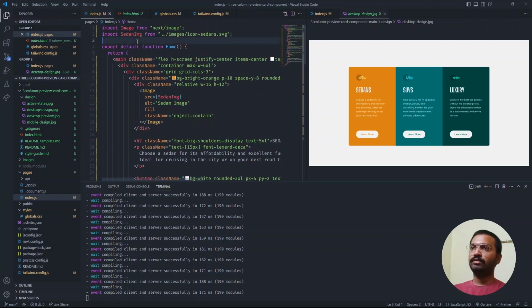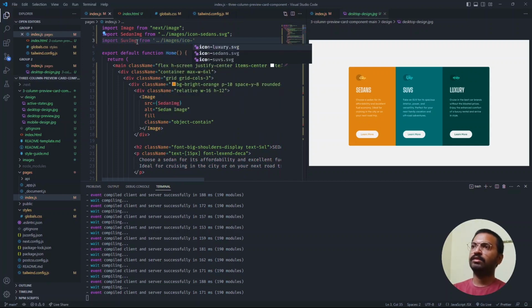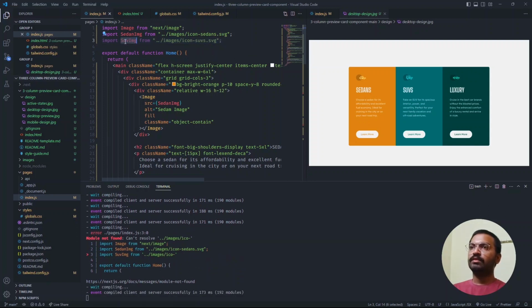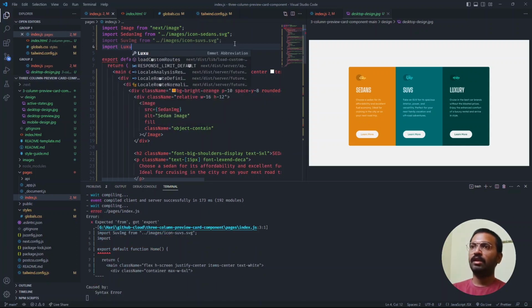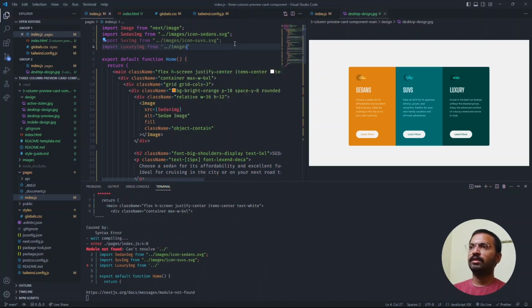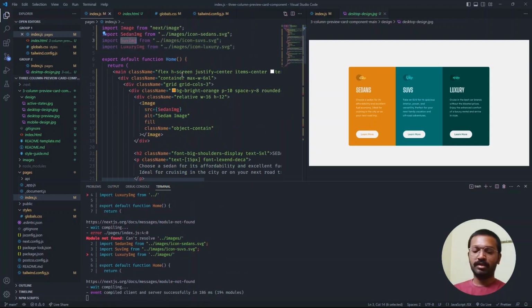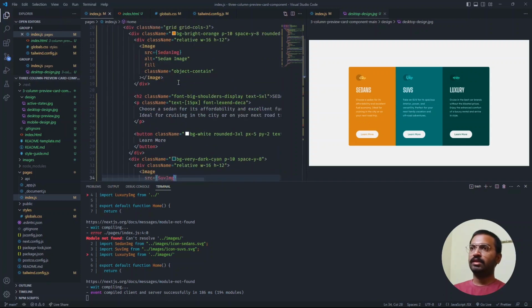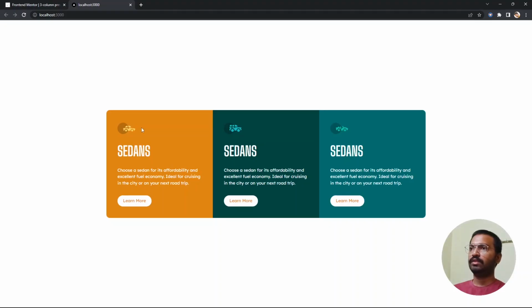Okay, we need to change the data. Let's just import the images first. Let's import SUV image from /images/icon SUV, and let's import the other one too. Import luxury image from /images/luxury. Okay, let's just copy this, go down. That's for SUV and luxury. Okay, we got the images right.